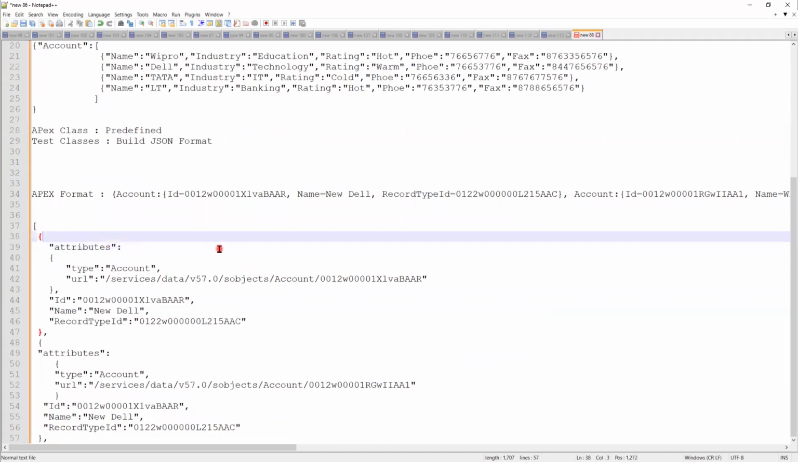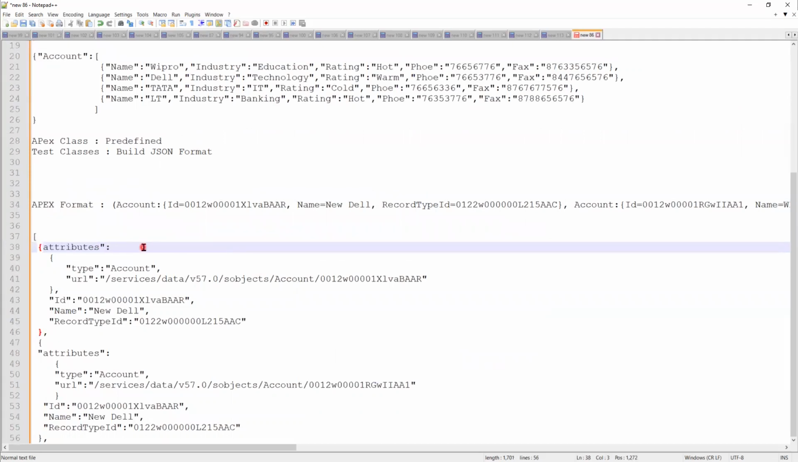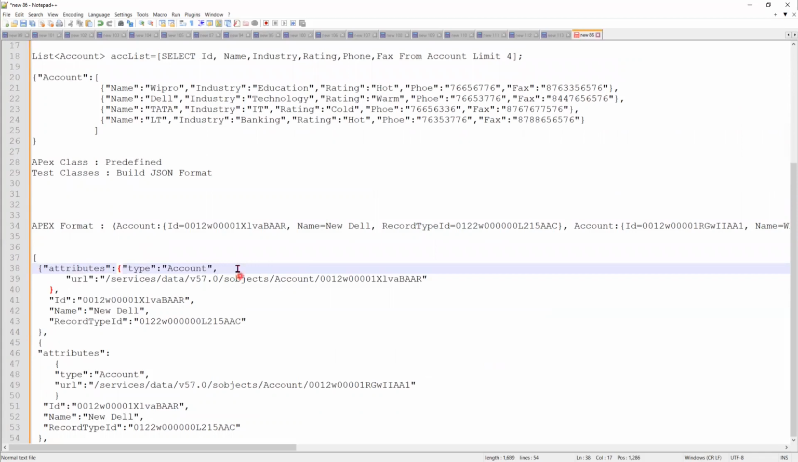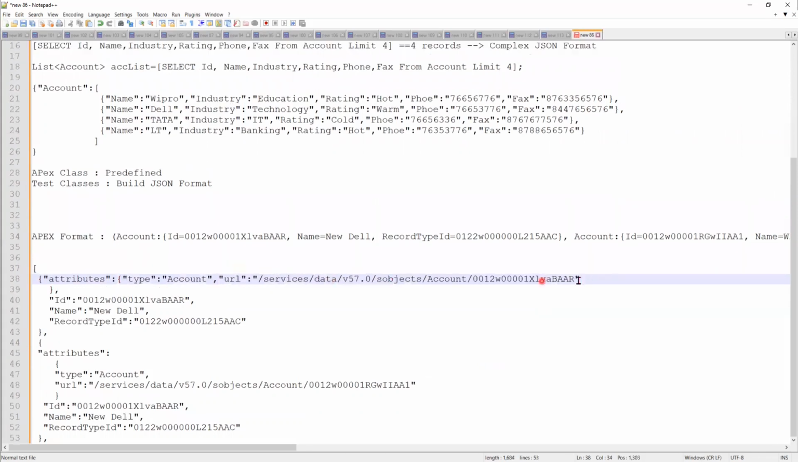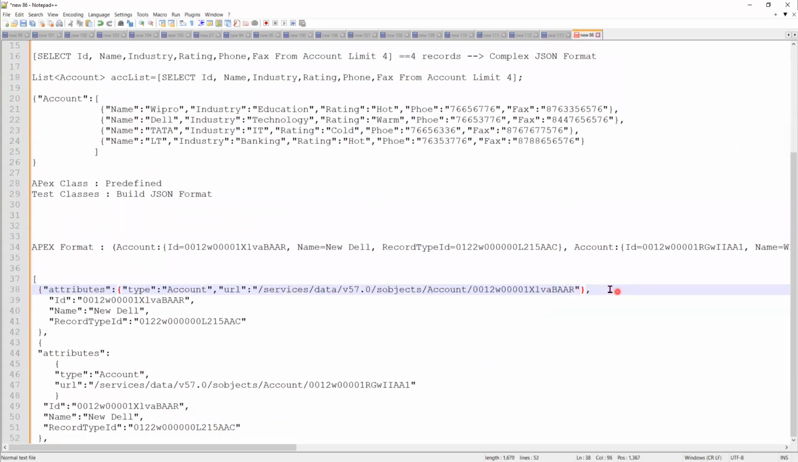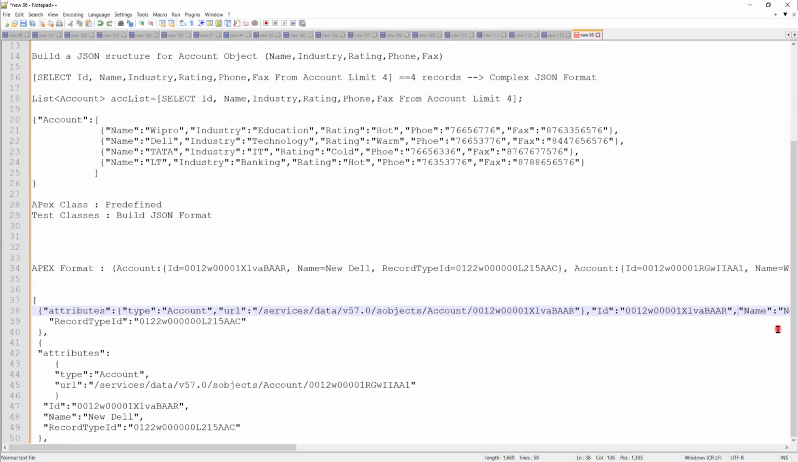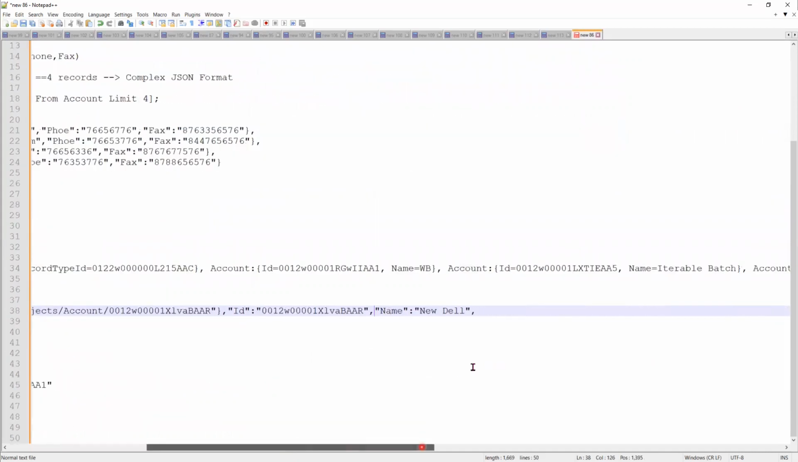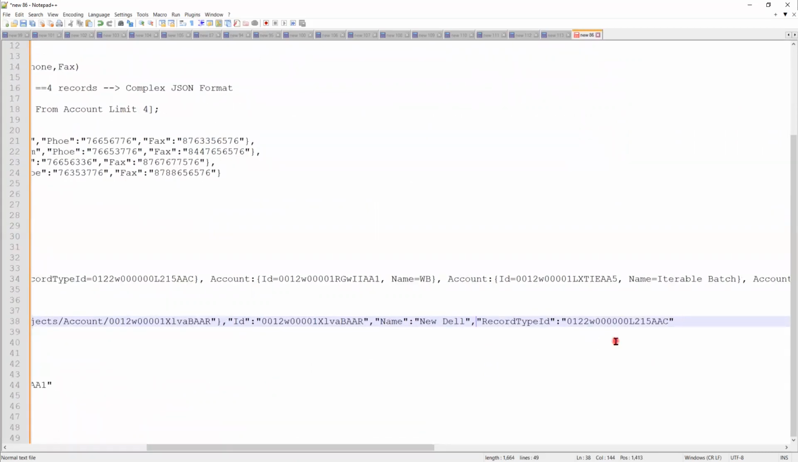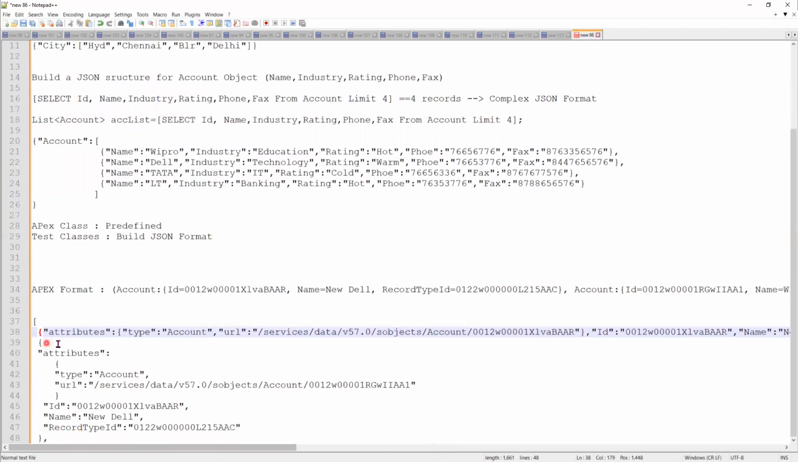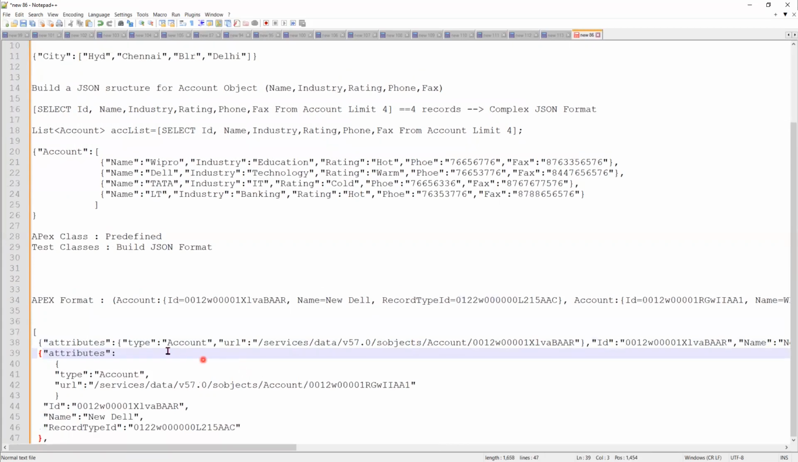Now here it is starting attributes, type, and within this URL and closure of URL, then you have an ID, and then you have a name, and then you have a record type. Now this entirely is one record. The next record again starts from here.